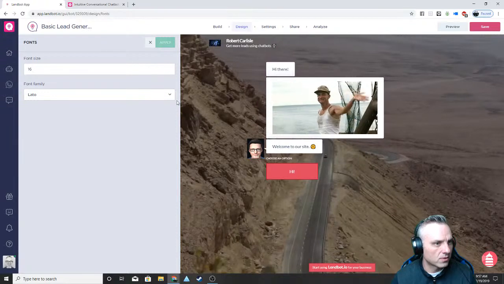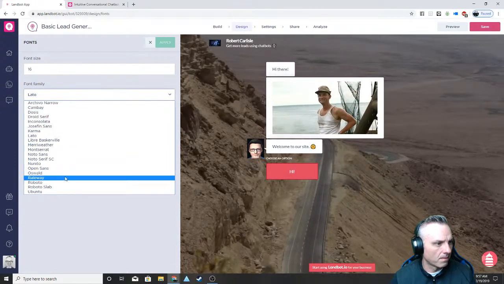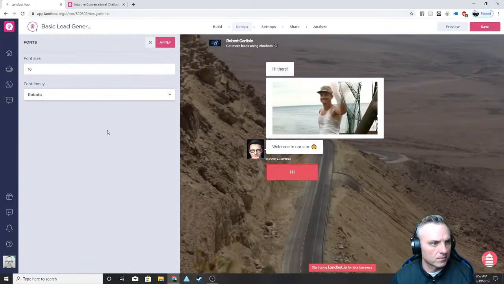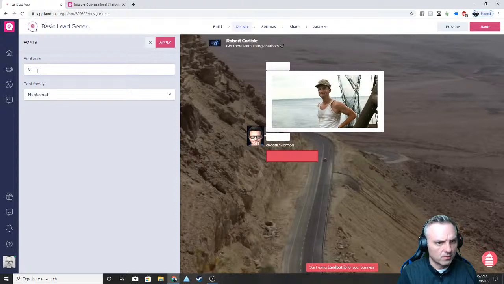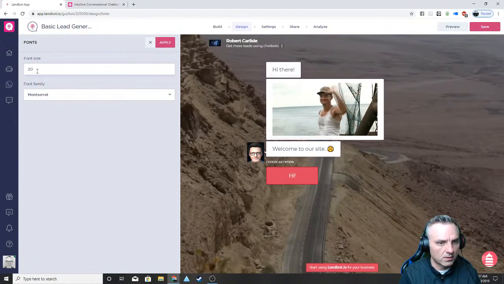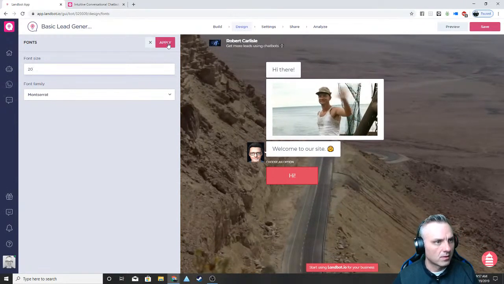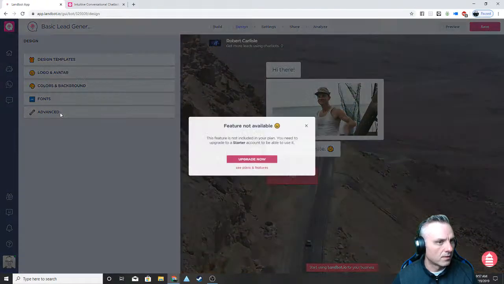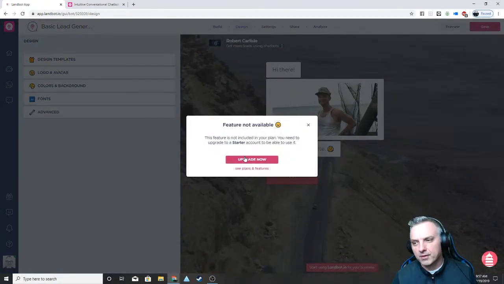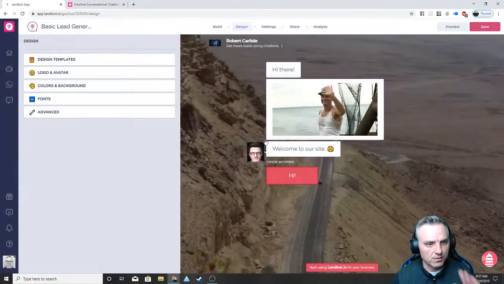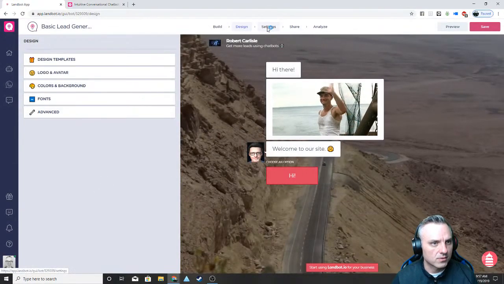Fonts. If I want to change the size of the font, I can right here. Change the style of the font. There we go. I like that one. And let's see if you can go bigger on the fonts. Let's go 20. Oh, yes you can. Okay, go ahead, hit apply. Advanced. Okay, I'd have to upgrade to get into the advanced features, but we'll just go ahead and exit out of that. Okay, so settings. Let's go into our settings.